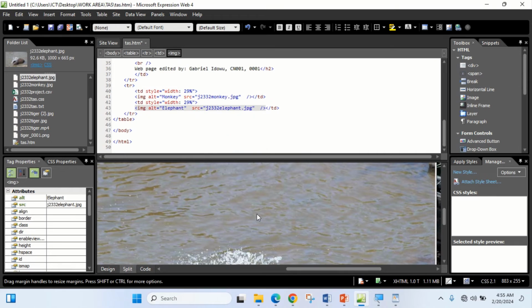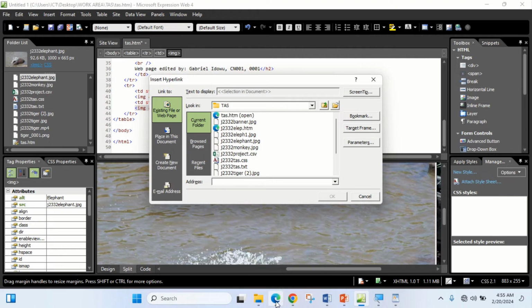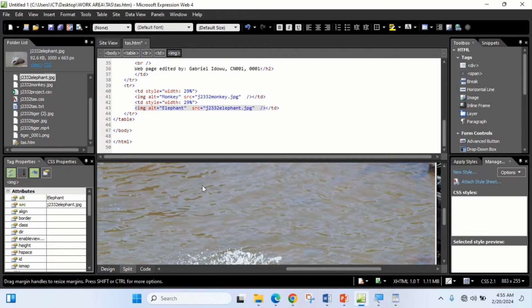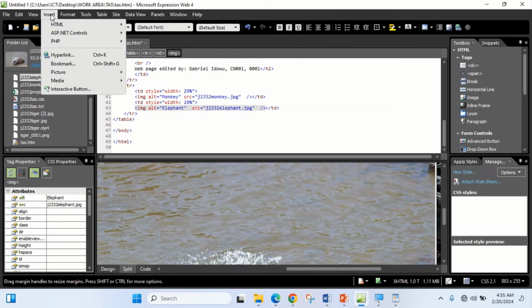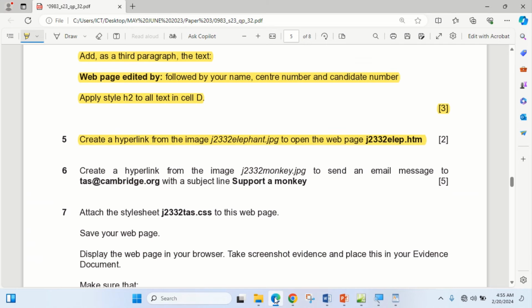Okay, this elephant, so I'm going to select it. Then after selecting it, I'm going to create a hyperlink. So you could right click on it and go to hyperlink, or having clicked on it, you can also go to insert and see hyperlink. It's still the same thing. Then create a hyperlink from the elephant to open the web page.